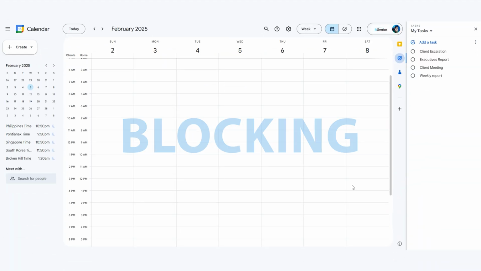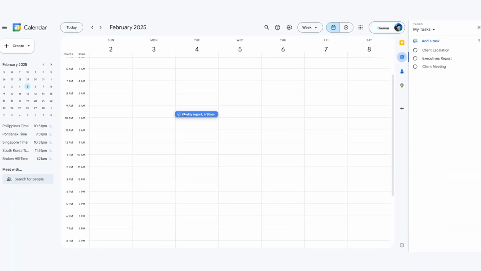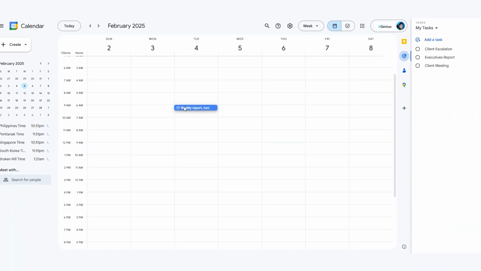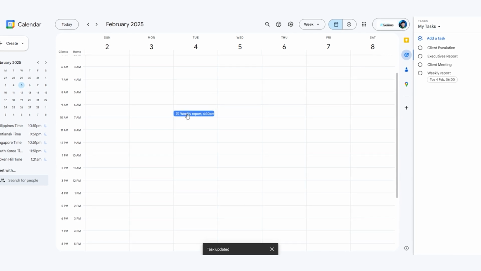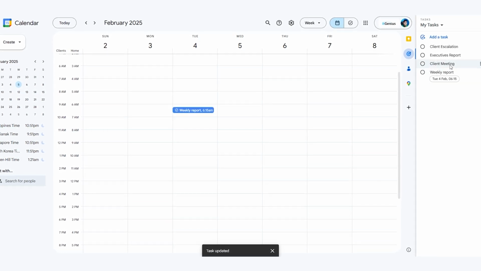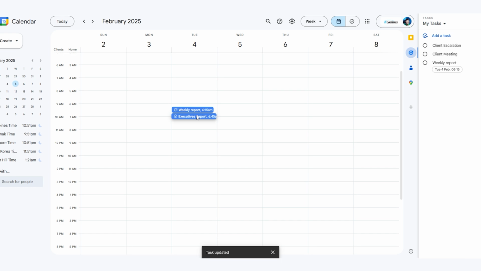If you're the kind of person who likes time blocking, you can drag and drop a task from the side panel into your calendar at a specific time. And that means that you've dedicated time to get that task done on your calendar. And yes, we don't always get to all of our tasks every day, but it does mean that Google will keep you reminded of the critical tasks that need to get done.